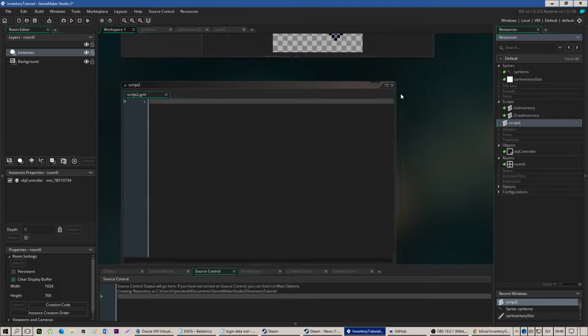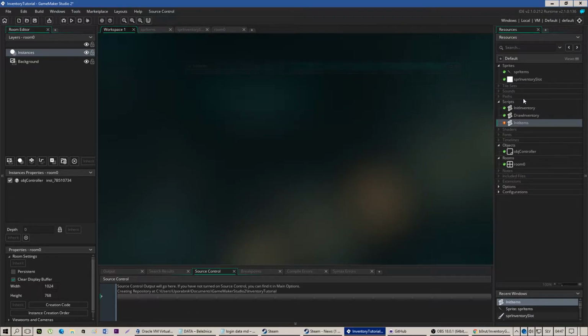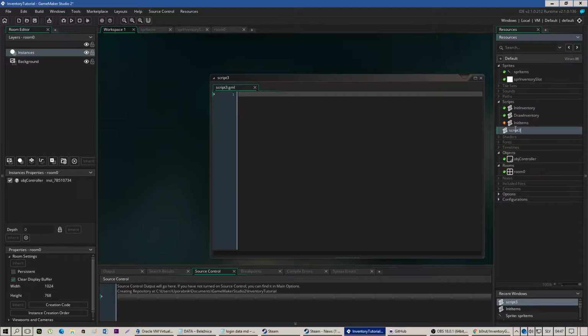First we will need to add a script which we will call the same as in the inventory, Initialize Items. So now, after we have the script Initialize Items, we need to call global.items equals ds_list_create. Now again, this will be a main database for all and every item we will add to the item database. So now we need to add our item to our database.